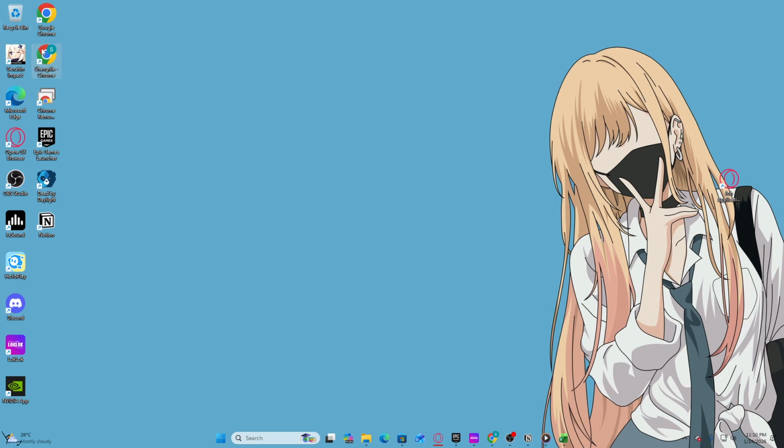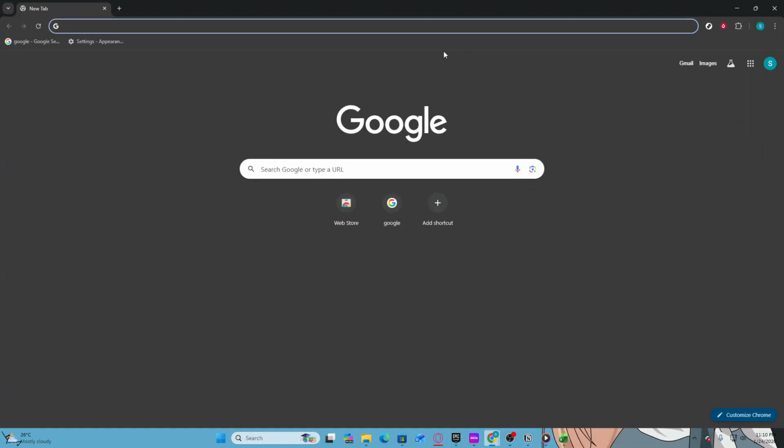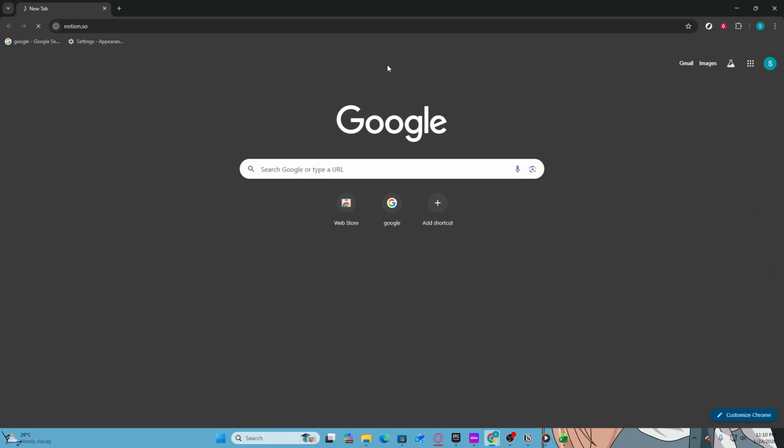Begin by opening your preferred web browser, such as Google Chrome. This will provide you with the best compatibility for accessing both Notion and Google Calendar smoothly. Once the browser is open, navigate to the Notion website by typing in the URL and pressing enter.